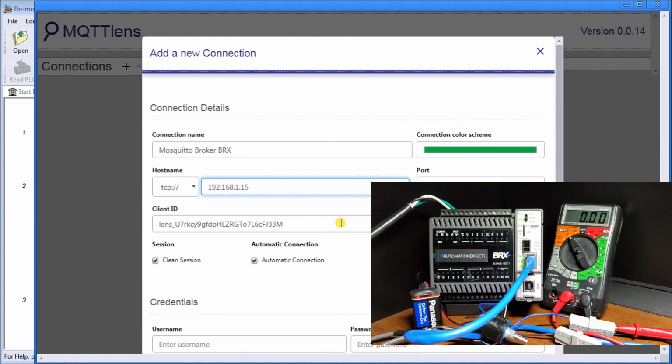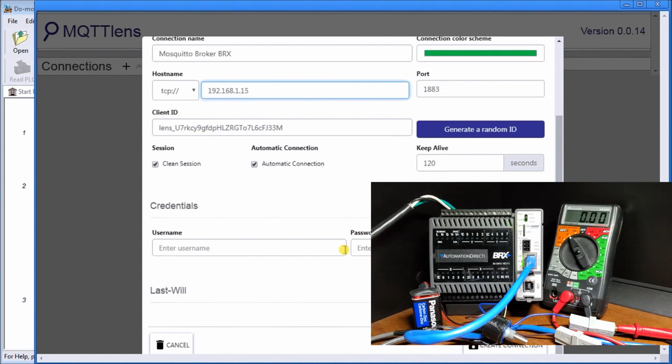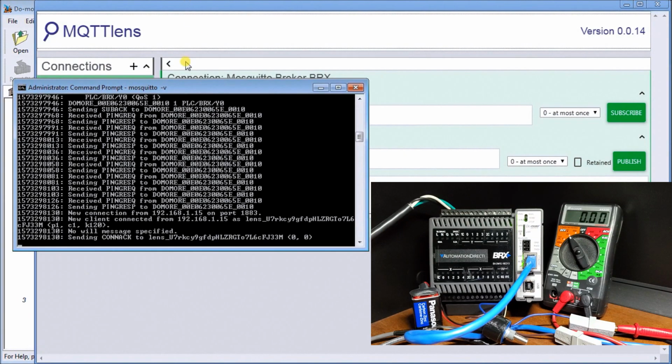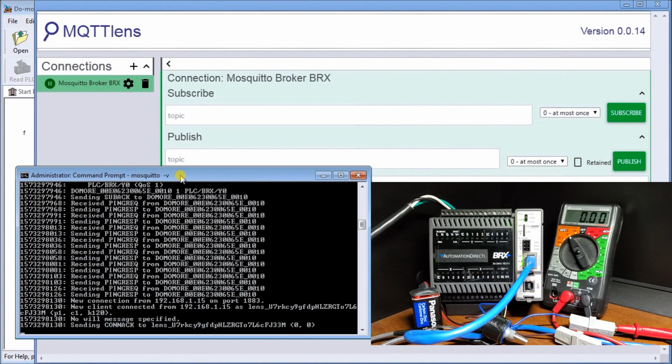Our client ID will be used as the default here. And we will not put in credentials for username and passwords. So we'll hit create connection. Right now we are connected to our broker. If we look at our broker, here it is right here. You will see that now our new client is our lens, and there's our ID.